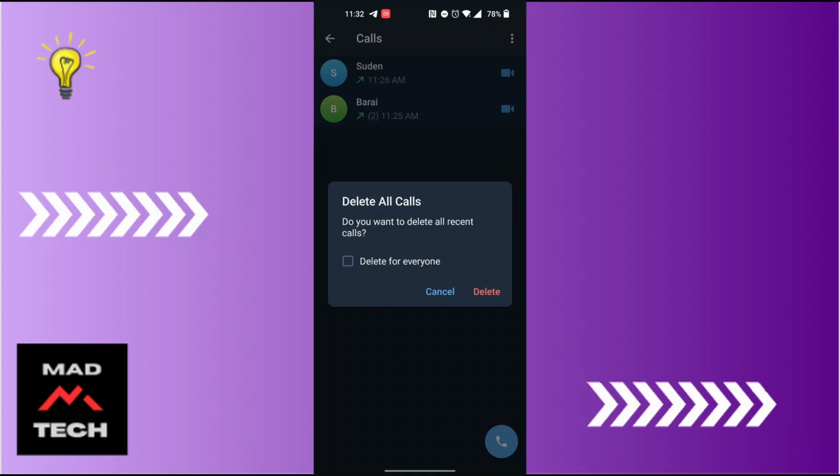If you want to delete your call logs for everyone with whom you had called, tap on the empty box over here, and after the tick mark appears, here it says, guys, do you want to delete all recent calls? You can see there is a delete button at the bottom right of this pop-up box. Tap on the delete button at the bottom right and all of your call logs on Telegram will be deleted.